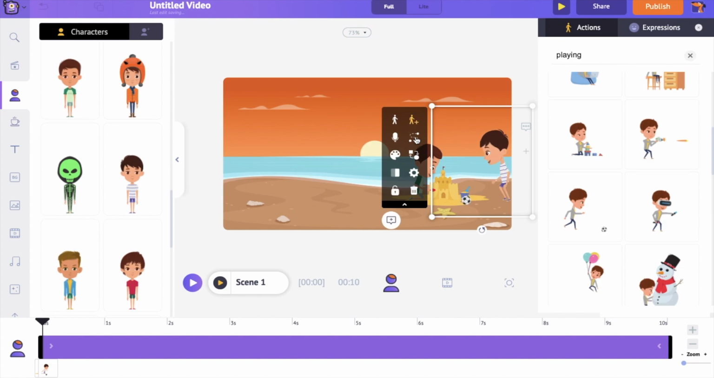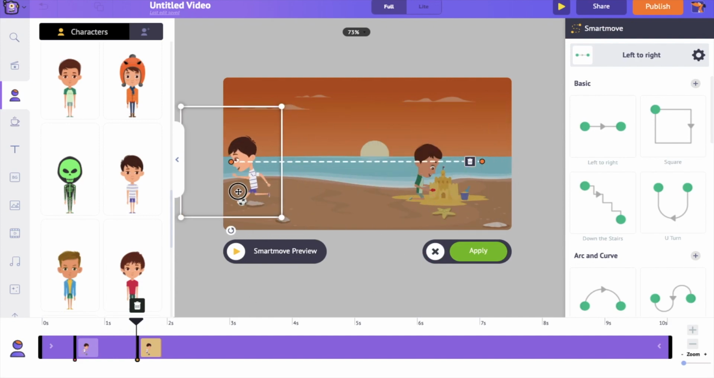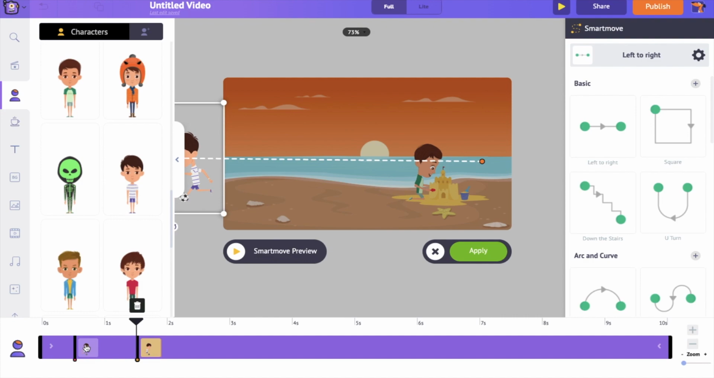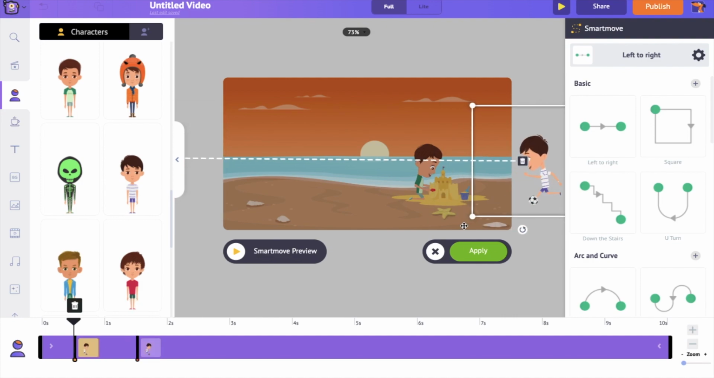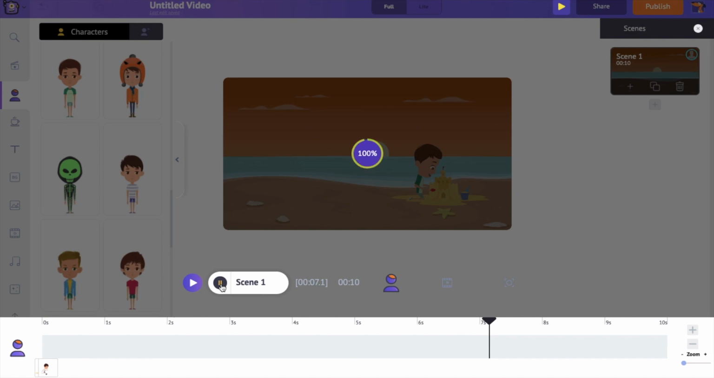Within the item menu, there is one more option named Smart Move. Click on it. Now you can see 2 thumbs on the timeline. Consider them as position 1 and 2 of the same action. So the character will move from position 1 to position 2 along this dotted line. We want the kid to move from right to left. And by adjusting these thumbs in the timeline, we can control the duration it takes to reach from one position to another. Click apply and preview the scene.